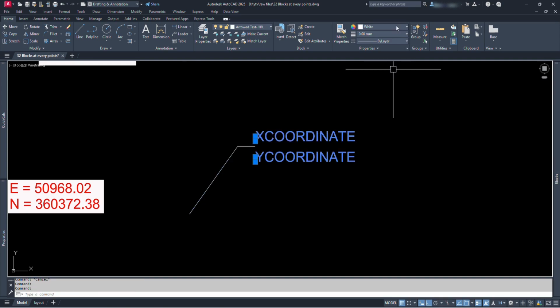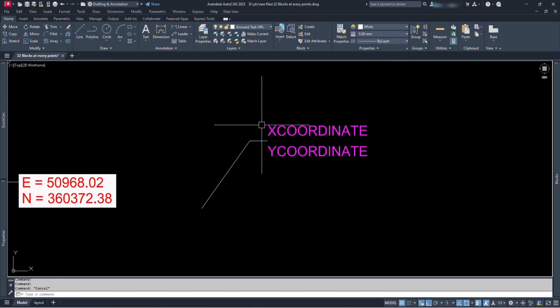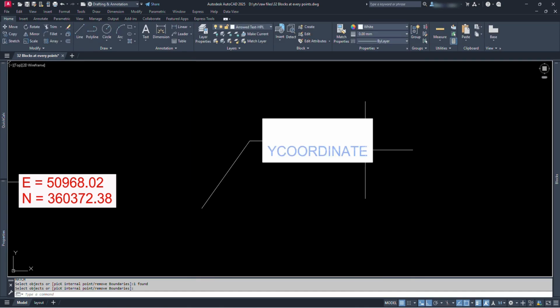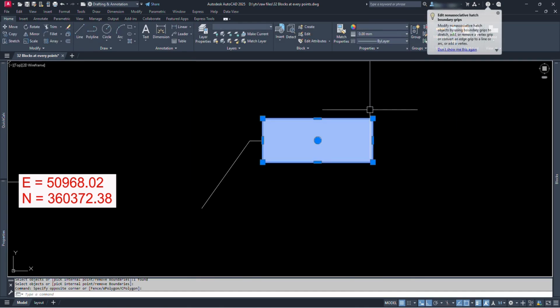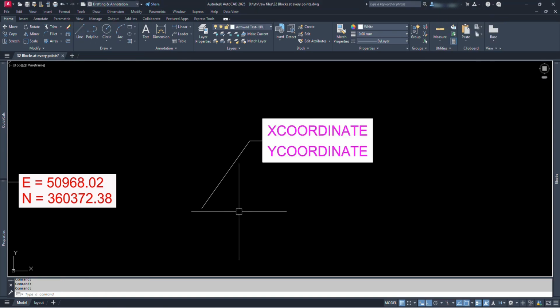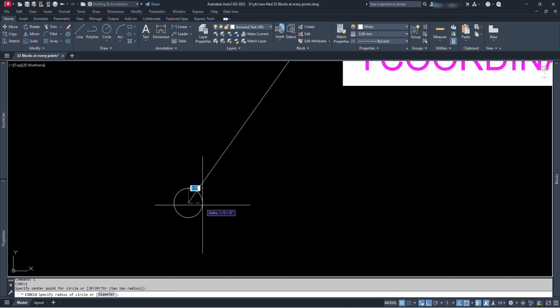Now let's change the color of these texts. Let's create a solid background hatch. Create a rectangle with our REC command. Draw a rectangle and hatch it. Let's send the hatch to back so that the text will be visible. And if we need a symbol at the location point, we can make one at the first end of this line.